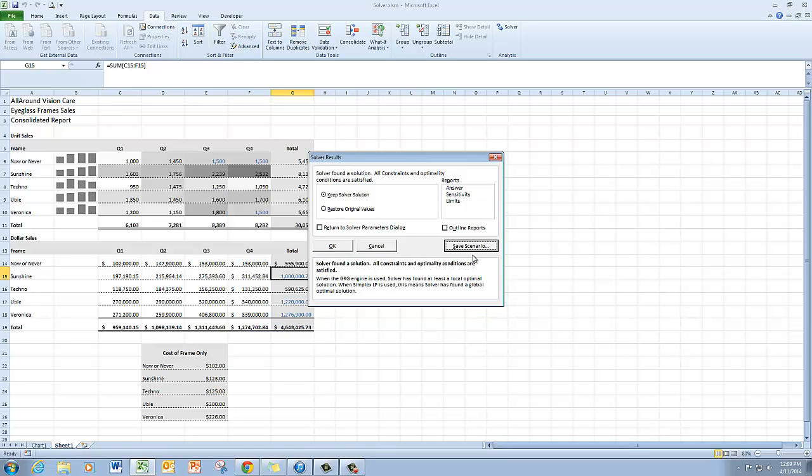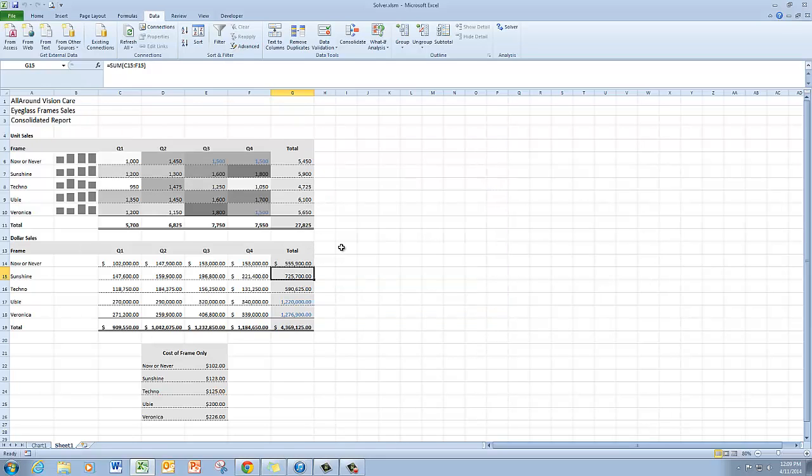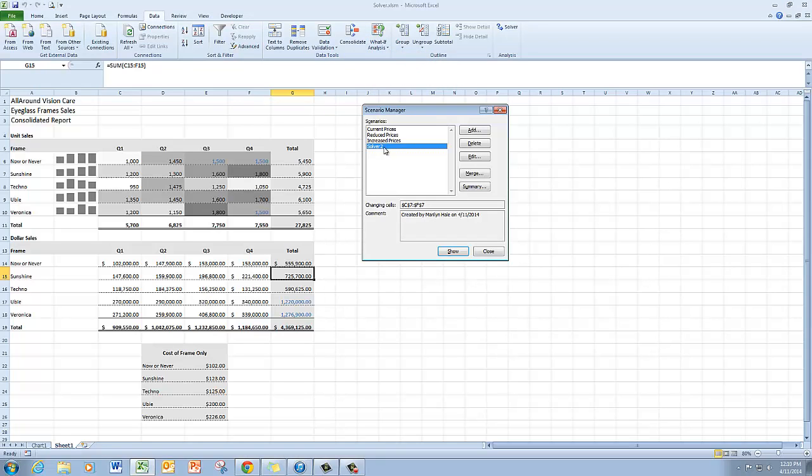Before I close the Solver Results dialog box, I'm going to click Restore Original Values to restore my worksheet to its original state. And once I do that, I can click OK. Now, if I want to work more with that scenario that I just created, I can go back to the What-If Analysis button and open up the Scenario Manager. There's the Solver model I just created, saved as a scenario.